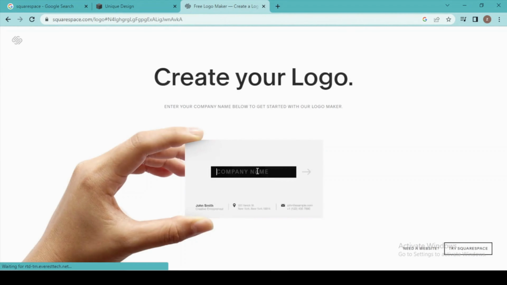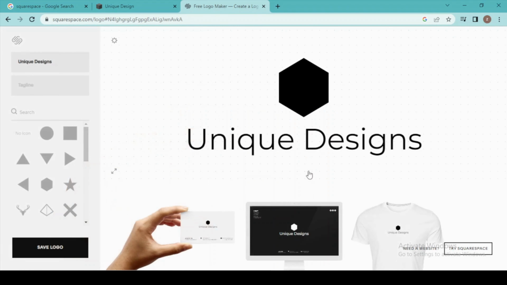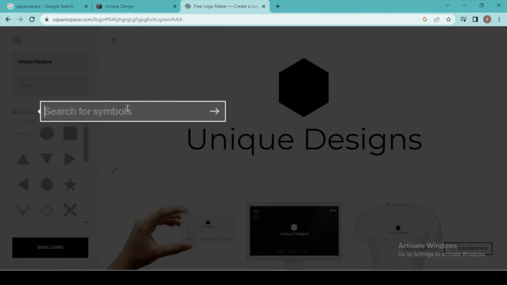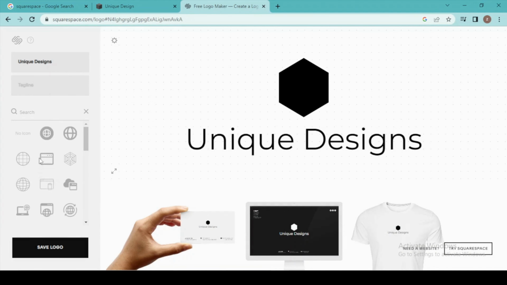Click on the link. Now type your logo name, unique design. Click on the arrow. Okay. Now type web and click on the arrow.